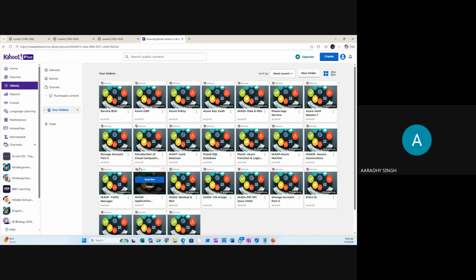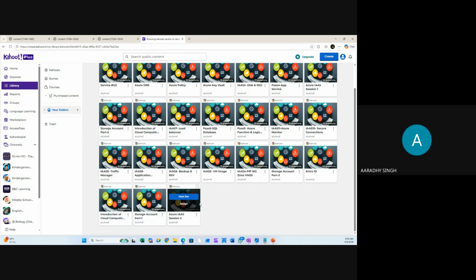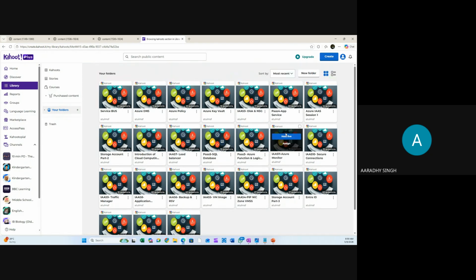So these are the assessments. For example, suppose introduction of cloud computing, there will be a total of 15 questions. Similarly, there will be another one, introduction of cloud computing chapter 2, with another 15 to 20 questions. You see here, this one has 25 questions.